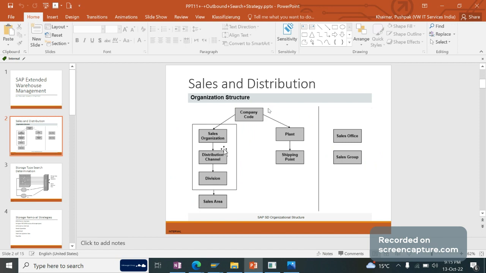The only thing we need to take care of is that there will be one sales org that we need to assign to the company code and plant. That sales organization will be responsible for all the sales related activities for that plant and company code. After that we have the distribution channel and the division. This knowledge is enough from the EWM point of view, because for the creation of your sales order, these three things are required.